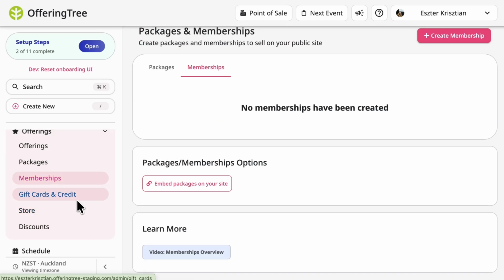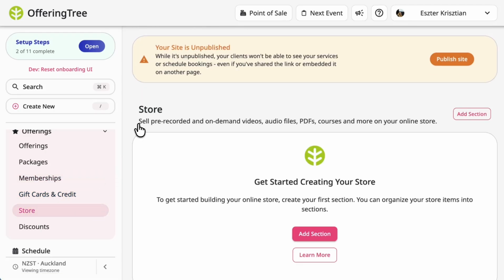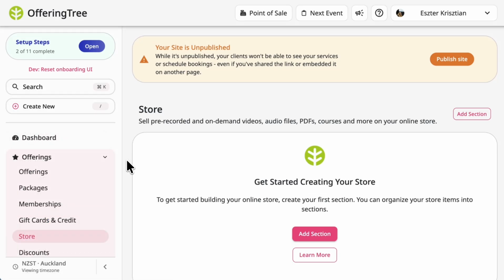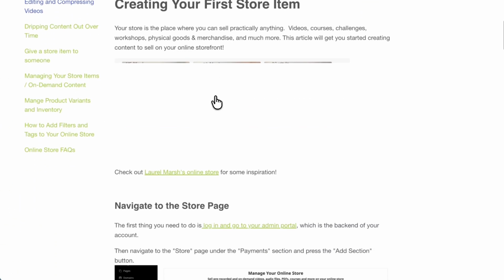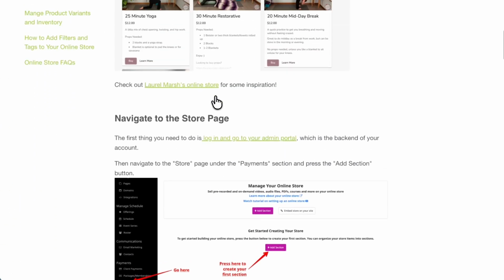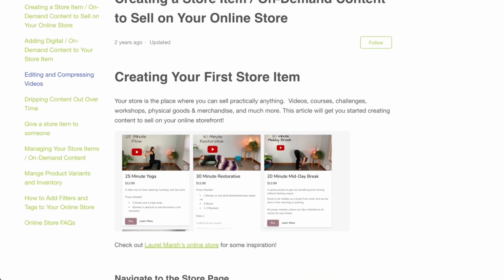You can also check out the gift cards, the store setting, where you can also upload either digital files and assets, or you can also sell physical items. Discount codes can also be created here as well. Offering Tree has a lot of features, and in every section you'll find a Learn More tab that will guide you to a help article created just for that specific section.